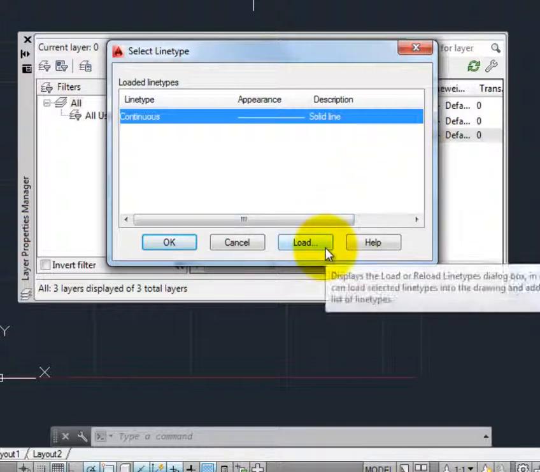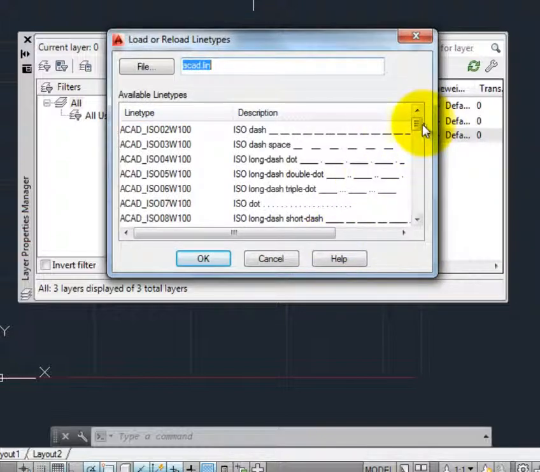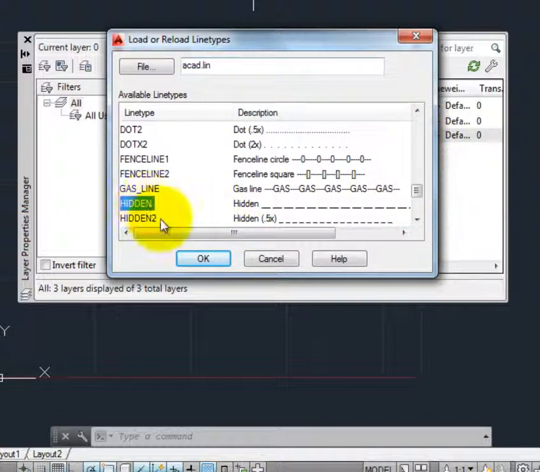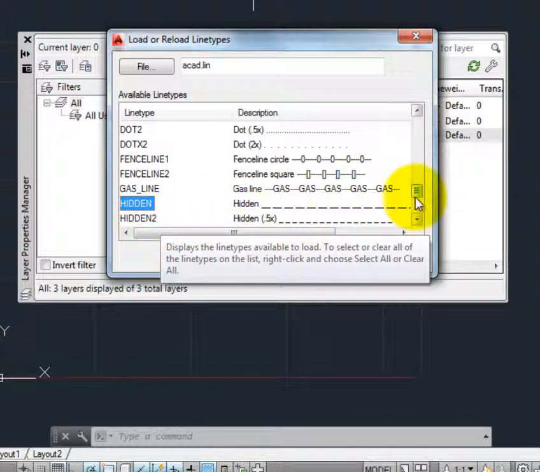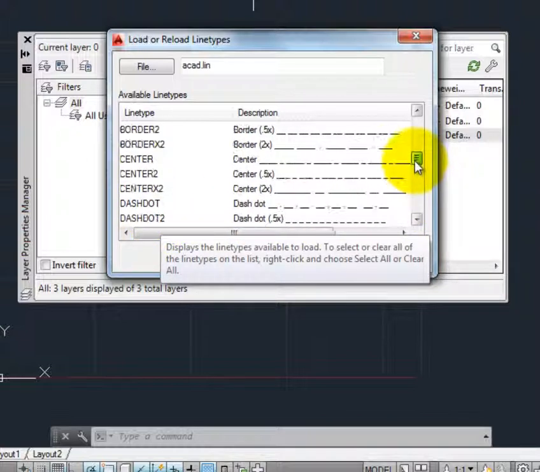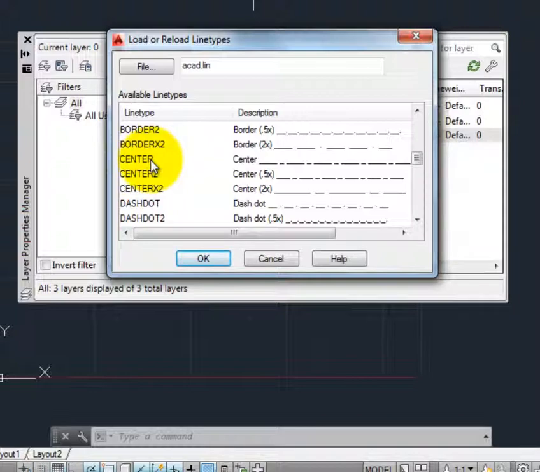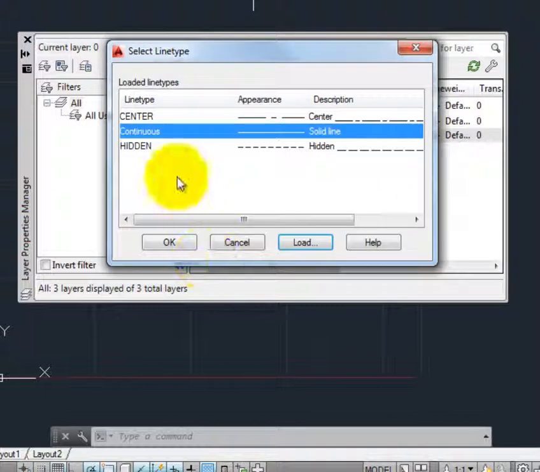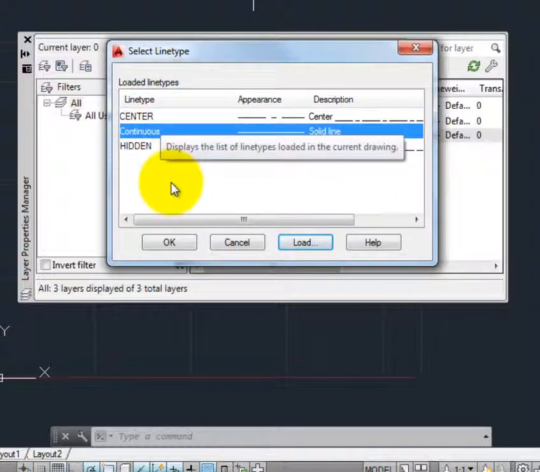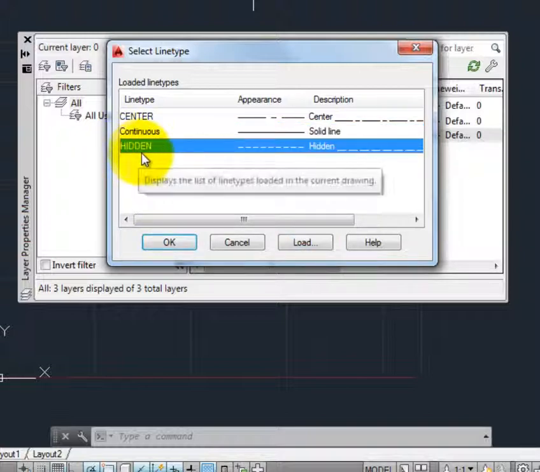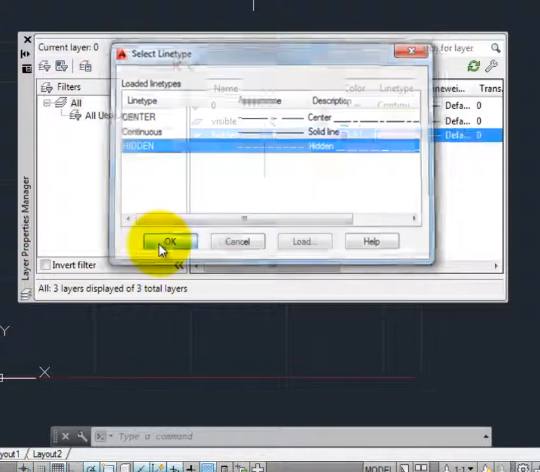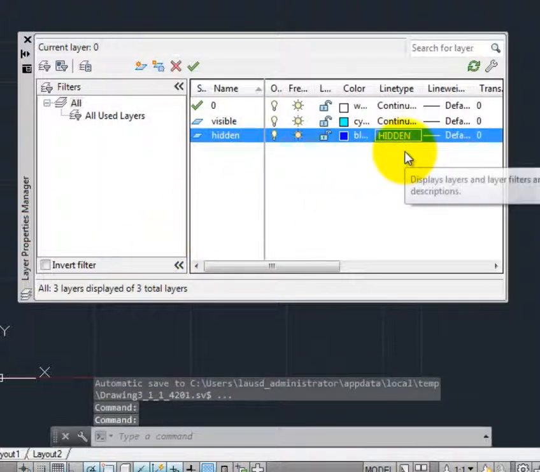Now you can see by default there's only the continuous line type. What I'll have to do here is use load and then search for the hidden line type. Now you can use the control button to load all of your line types at once. So if I control click, now I have the 2 line types selected there, and now they're loaded into my drawing. In order to complete this task, I need to tell AutoCAD which line type to use for this particular layer assignment. So I select hidden and then click OK. Now you can see those are the properties.